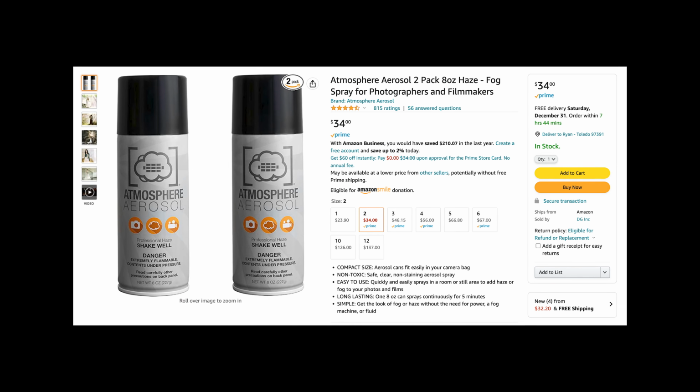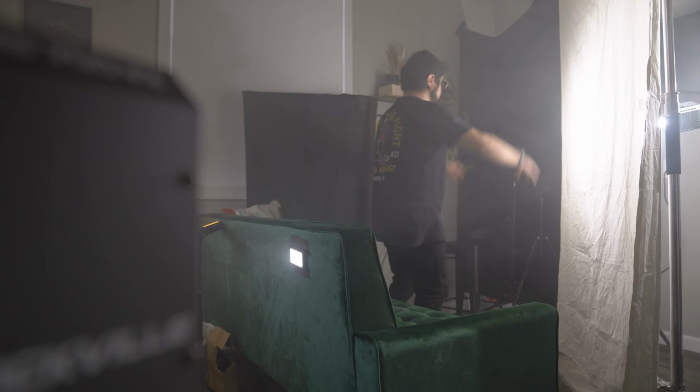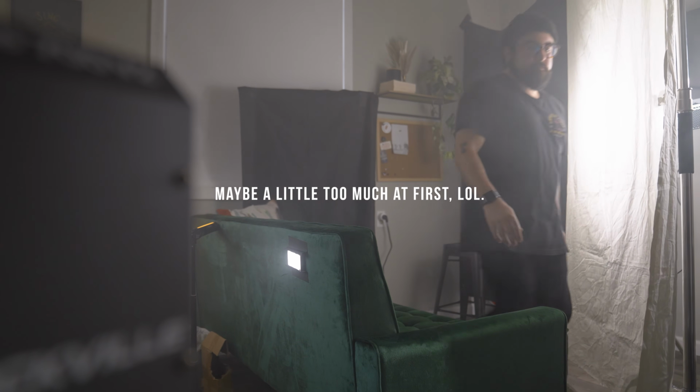I'm using my haze machine here, but you could use spray haze. It's pretty affordable on Amazon. I didn't have any spray haze on me, so I'm using my machine, and I just added a little bit of haze. Just a little bit to soften things up and add a little more to that cinematic movie style look that we're going for here.